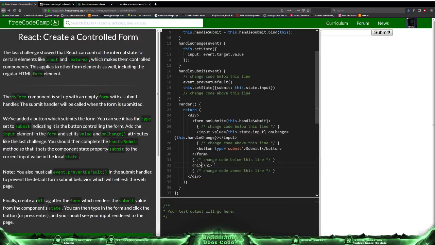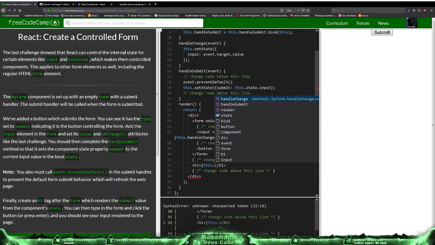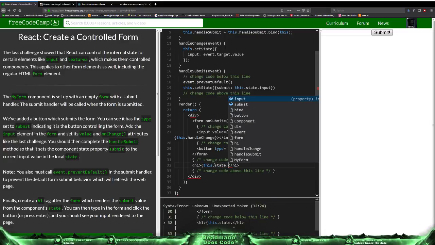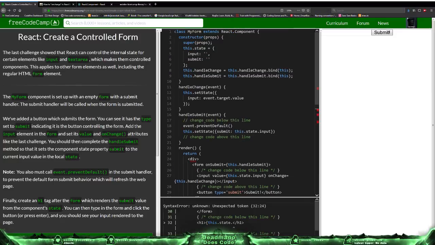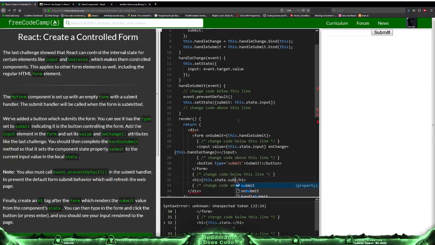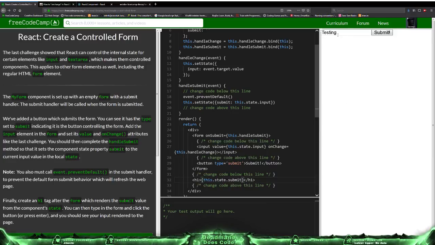Okay, so that should be this dot state dot submit. Testing, click submit. We get testing, yay!